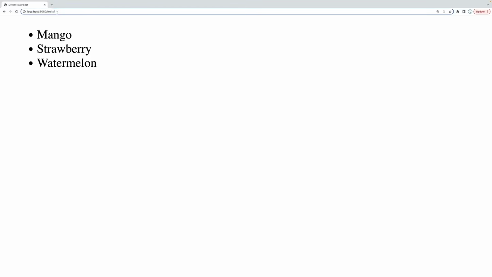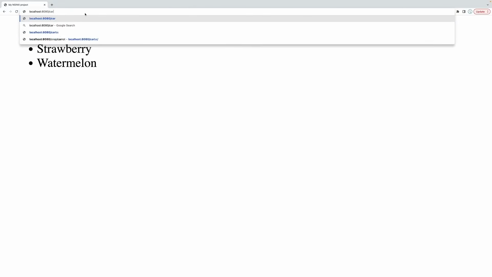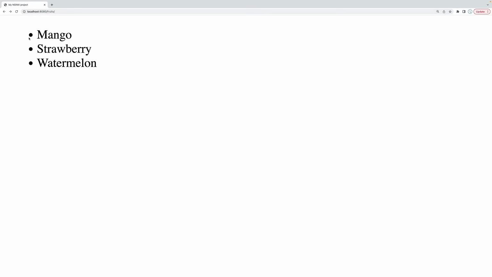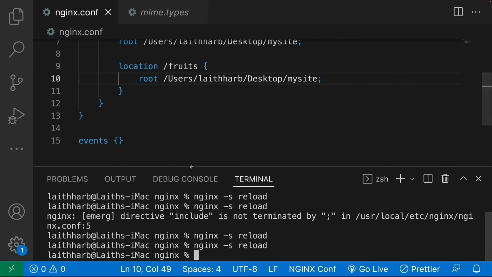Now, let's say what we want to do now is go to /carbs, for example. And right now, of course, we're getting a 404. But I want to go to /carbs and get these same fruits over here, because these are very carb-heavy foods. Might as well reuse them for /carbs. So how are we going to do that?